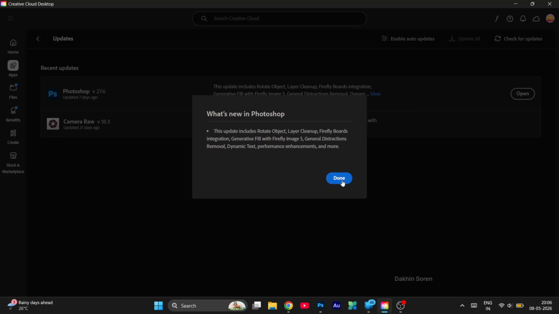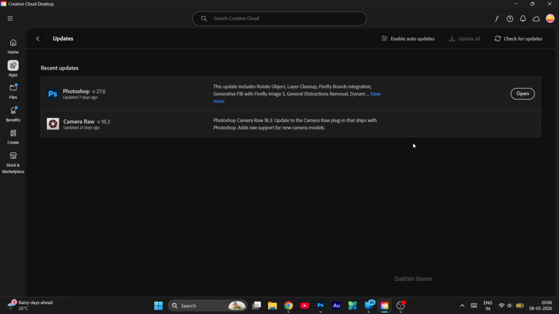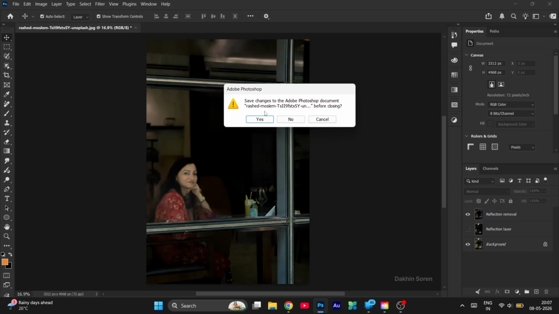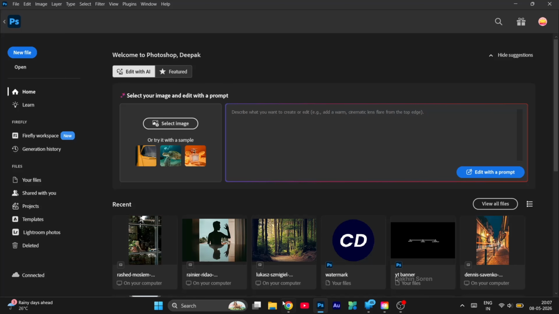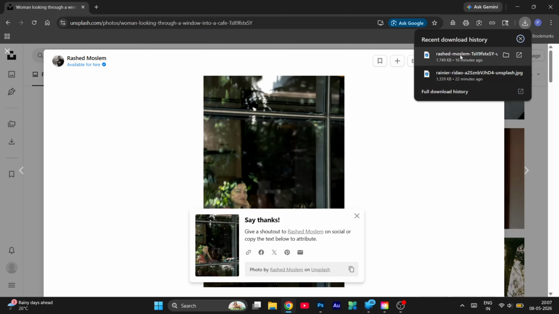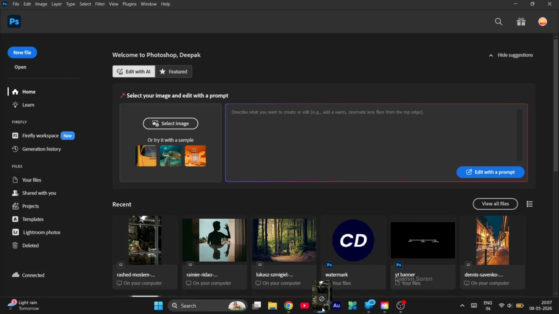I have this open option because I have already updated mine. Once you update, restart Photoshop and you will be using the latest version. Let's close this and bring our image. By the way, if you want to use this image, you can download it from unsplash.com.